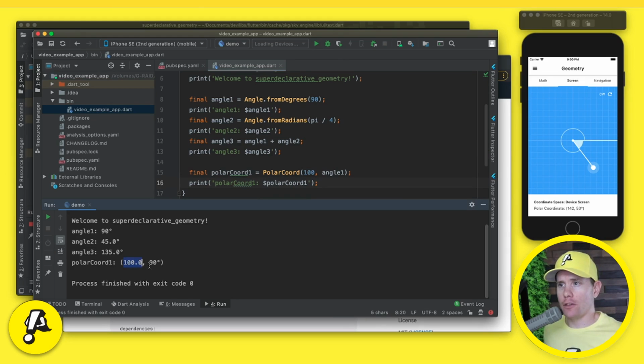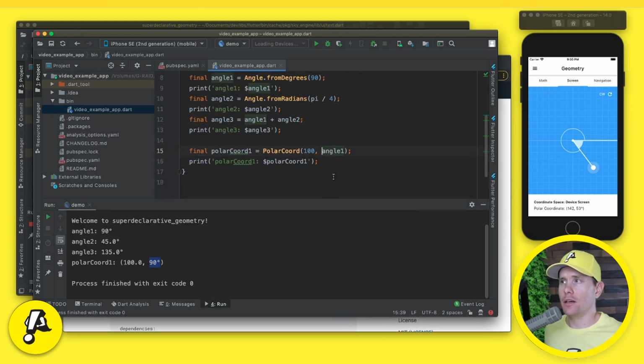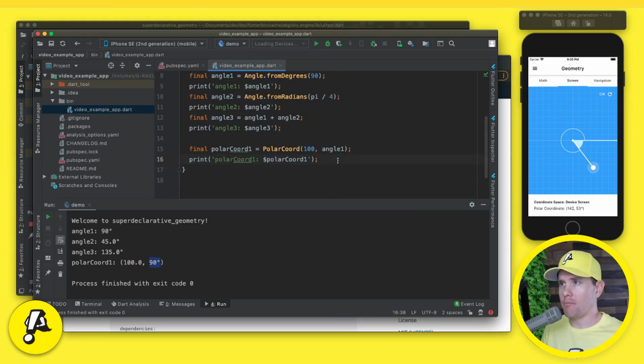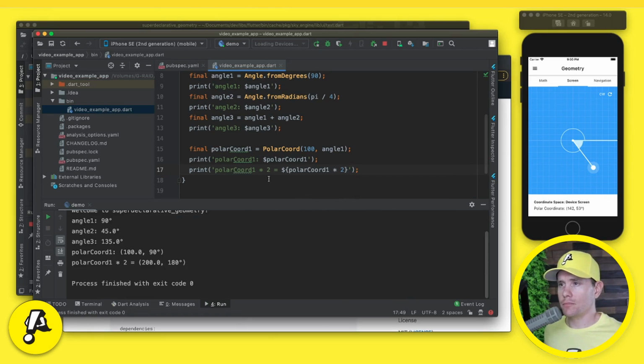Polar coordinate 100 by 90 degrees. And let's see what happens if we multiply that by 2. Polar coordinate 1 times 2 equals polar coordinate 1 times 2. And currently the semantics of scalar multiplication is that it multiplies both the distance and the angle.